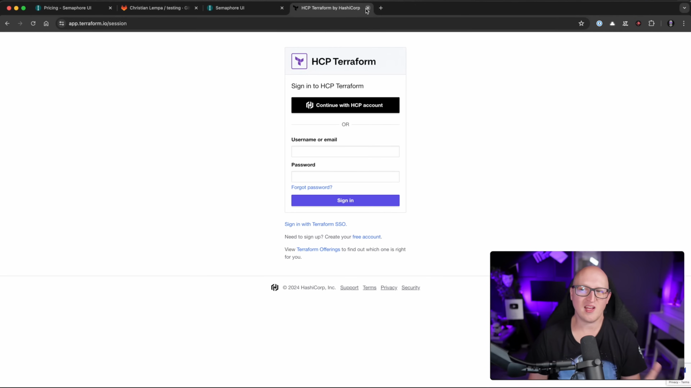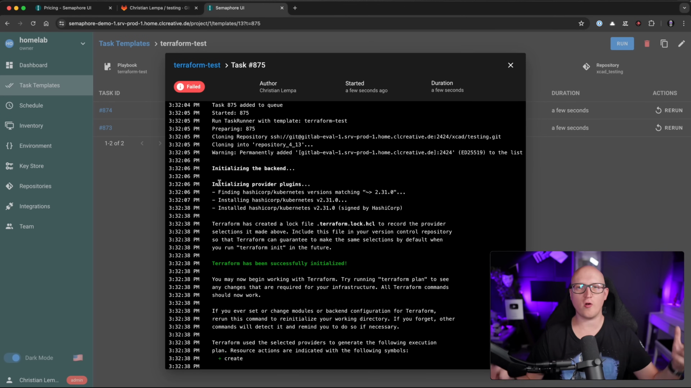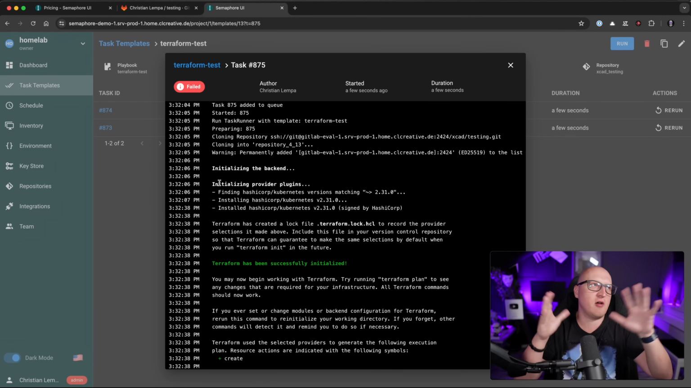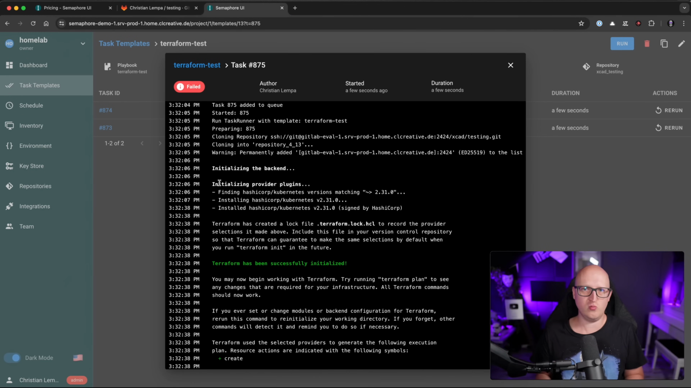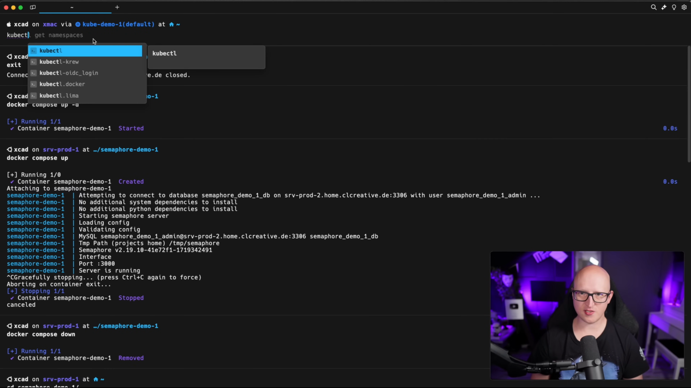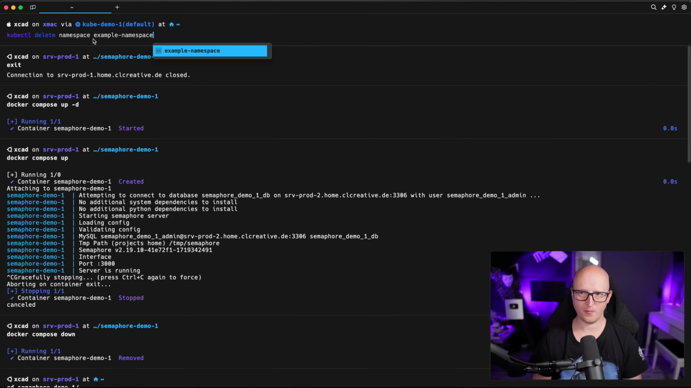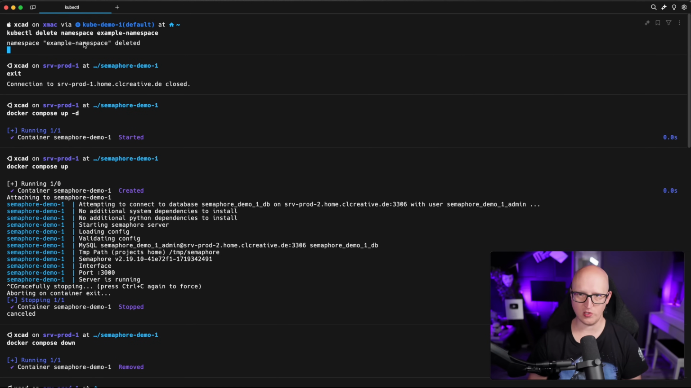I'll probably make a dedicated video about it because this is such an important topic, but in theory, you could also store the TF state file on any other remote backend that you might run in the cloud, or maybe you use an S3 storage bucket, but you have to store the TF state files outside of the project to have a consistent database of the objects that you have created in Terraform, so that's important to know. Let's for now delete the example namespace manually so that we can rerun this task again.